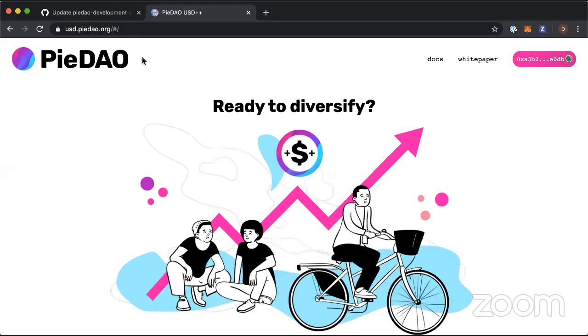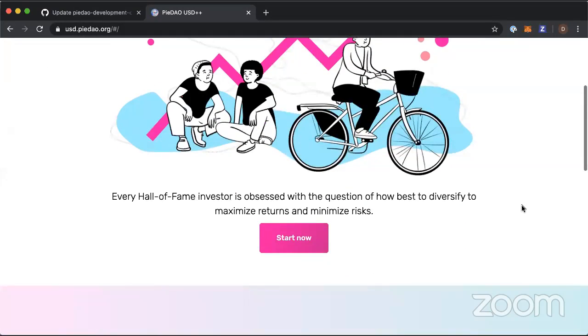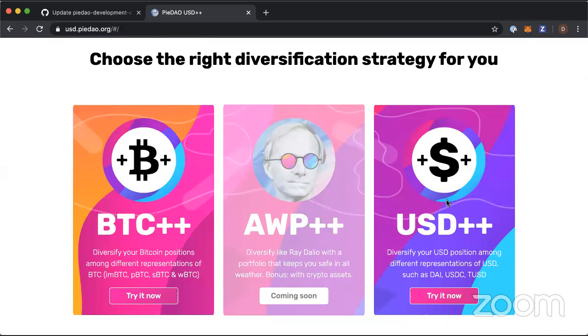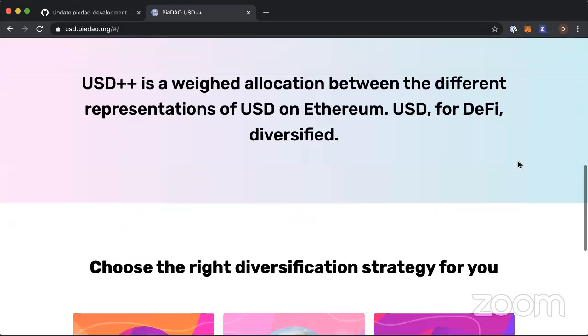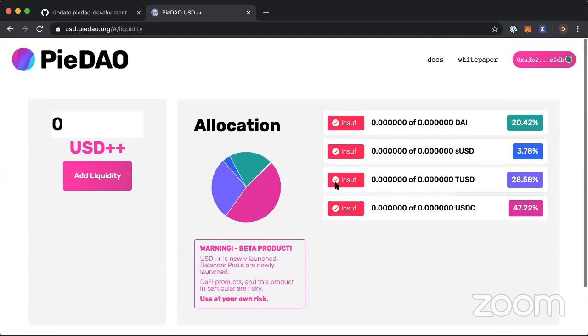usd.piedao.org or piedao.org will both show our new USD++ landing page with brilliant graphics, as always, by Nico. And we've got some updates to our language to reflect that. We've got our 2 cards active now, AWP++ coming soon. And so we can go ahead and land on the minting page like we normally would.